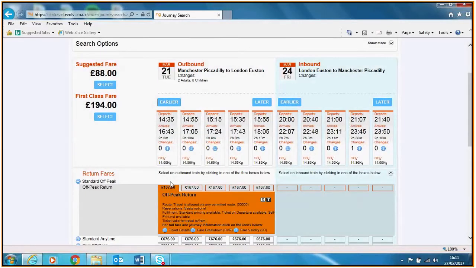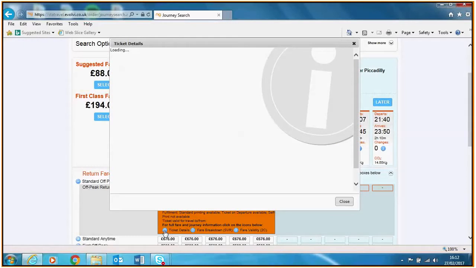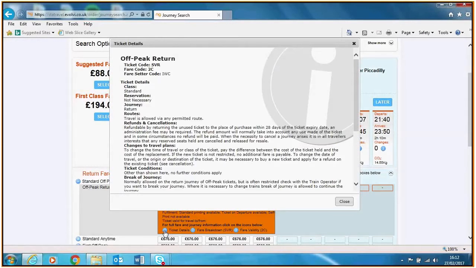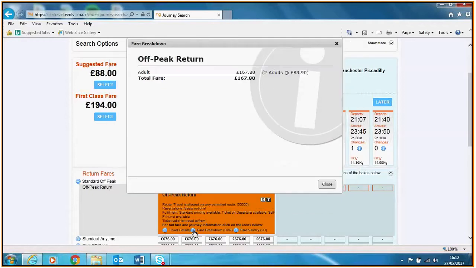And then when you click on that, you do get further information on your routing, ticket types, and your ticket details and fare breakdown, etc. So you can see we can't get self-print here, but we can get ticket on departure. You can click here to get your ticket details, which again goes into all the detail of refunds and cancellations. Really useful if you're not sure about times being travelled on, or even if the person's travelling at all. We can also look at fare breakdown, so the cost and what that comes to. So you can see that's 2 adults at £83.90 each, comes to £167.80.